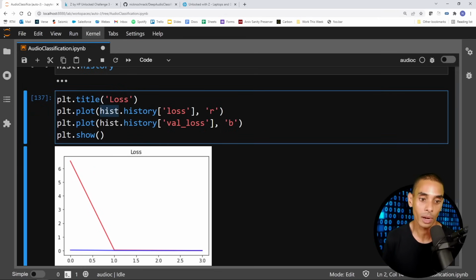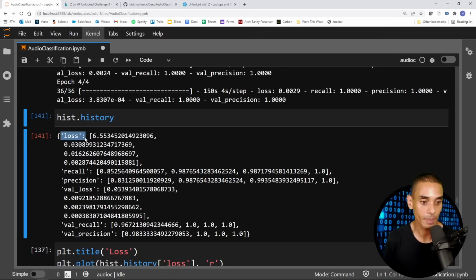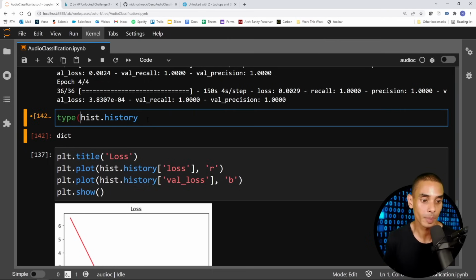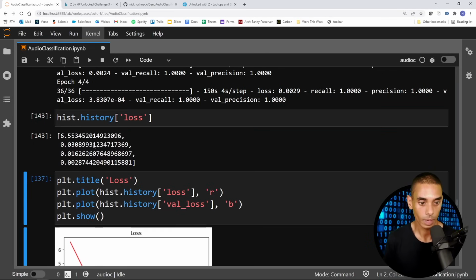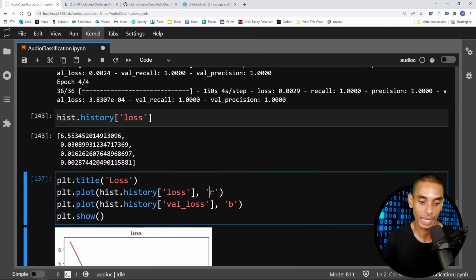So in this first plot, I've passed through loss first, and I've set it equal to red by passing through the color code. So plot.plot hist.history, so that grabs this value. And we specifically want this metric here because it's a dictionary. So if we go to type, it's a dictionary, so we can grab the specific metric that we want. Loss. And these values are effectively what we're going to be passing through to this plot. And we're setting it to red.